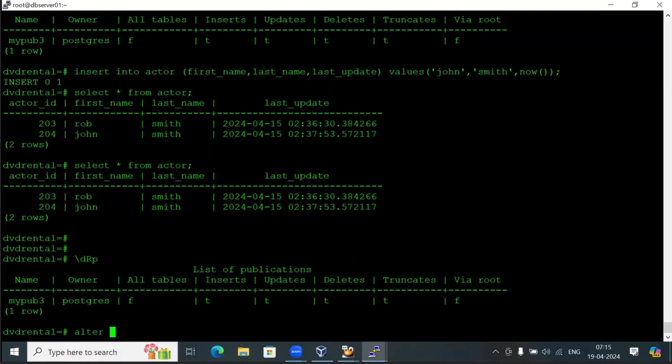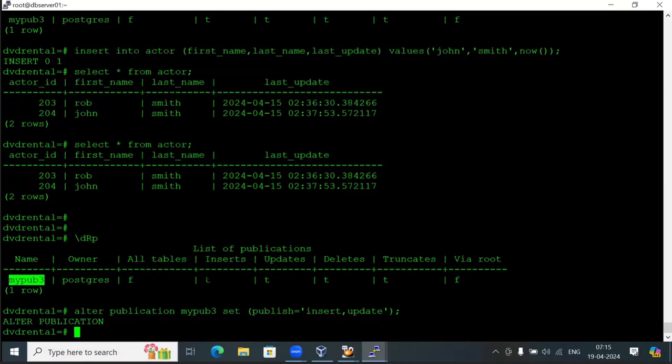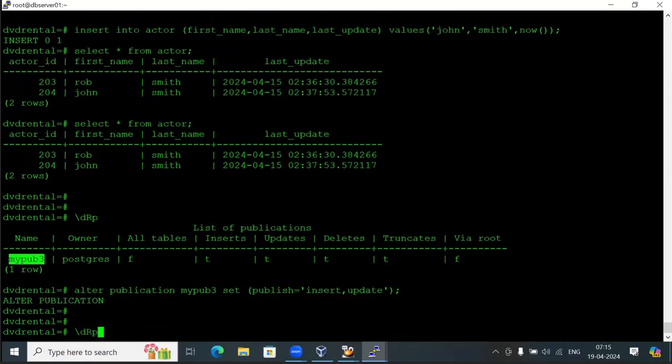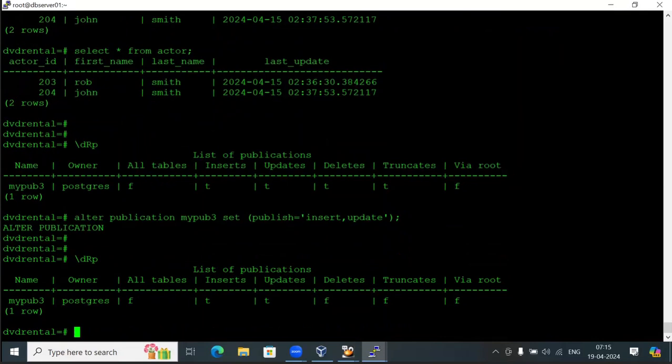Maybe what I can do is alter publication name, set publish equal to, I can just use insert and update. Okay, I want to restrict only these two as a part of my replication. Like this, we can alter the publication. Now, if you see /drp, the delete operations is false and your truncate is also false. Okay, when you do delete and truncate, it will not apply those changes in the target. So let's do a delete operation.